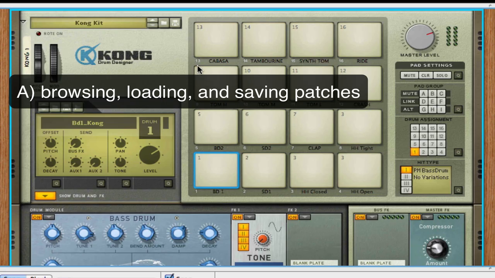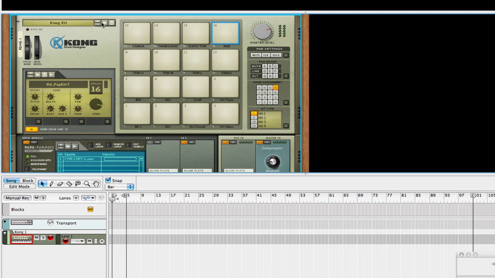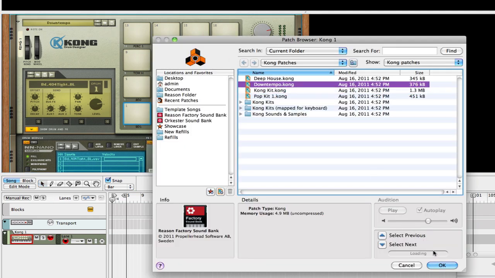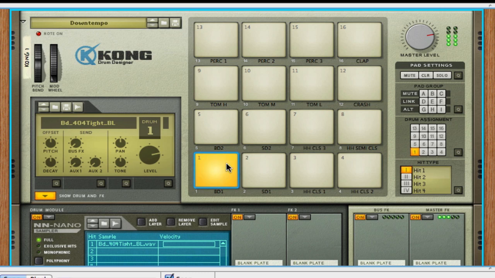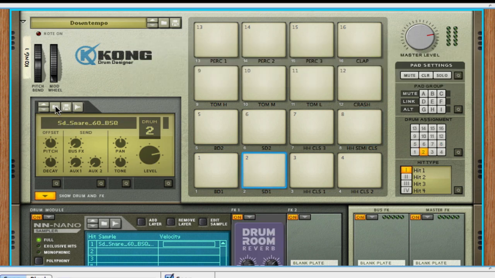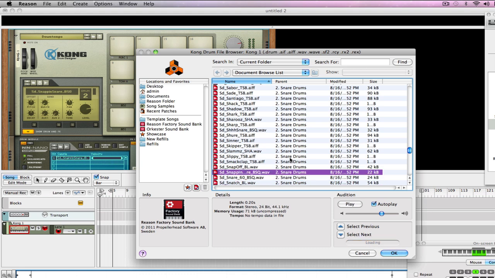Now for browsing, loading, and saving patches. So all 16 pads are saved within a Kong patch that contains all 16 different drum modules. But then you also have the individual drum sounds, modules, and effects slots that are associated with it saved.